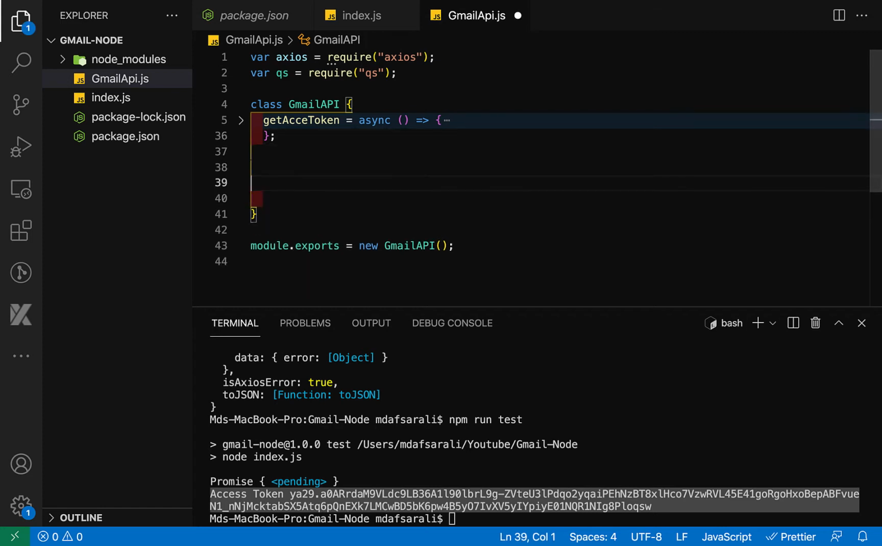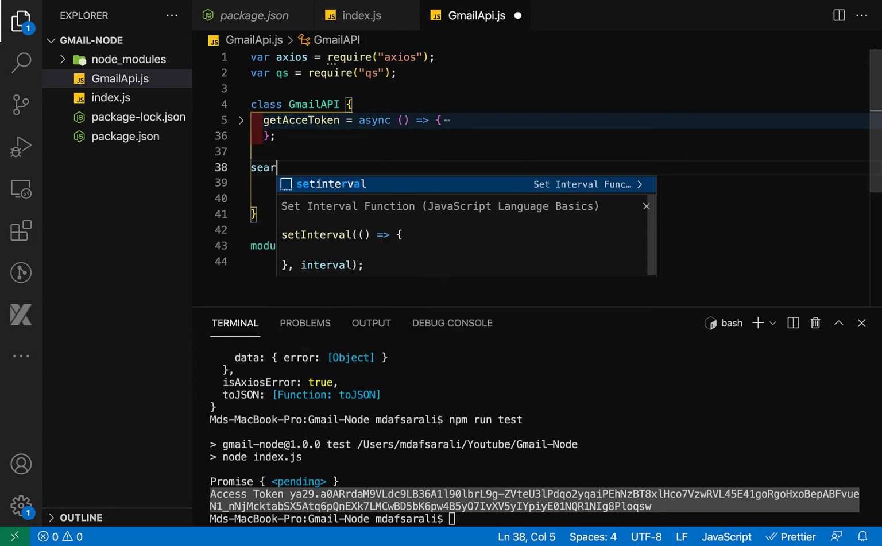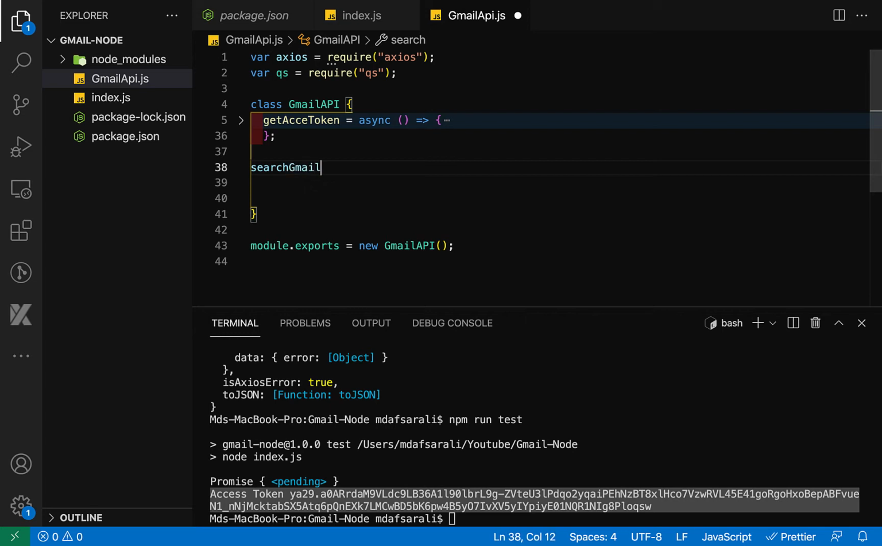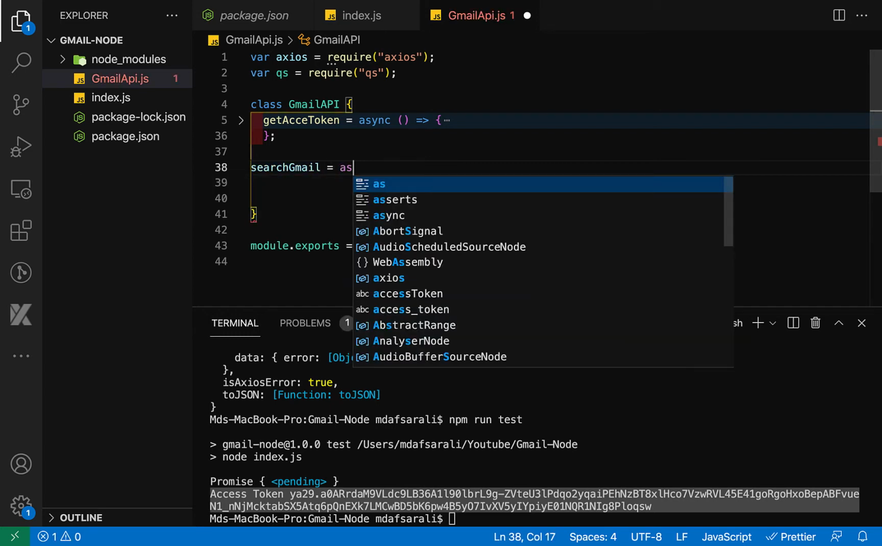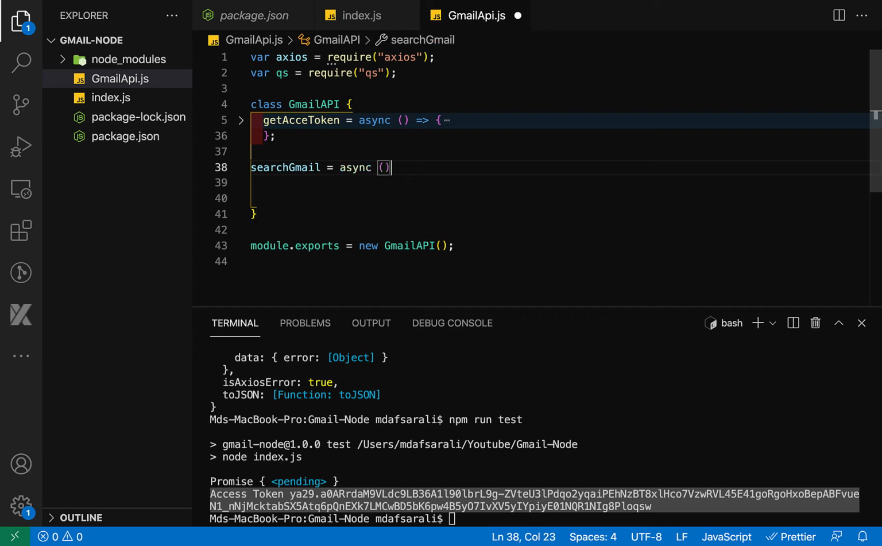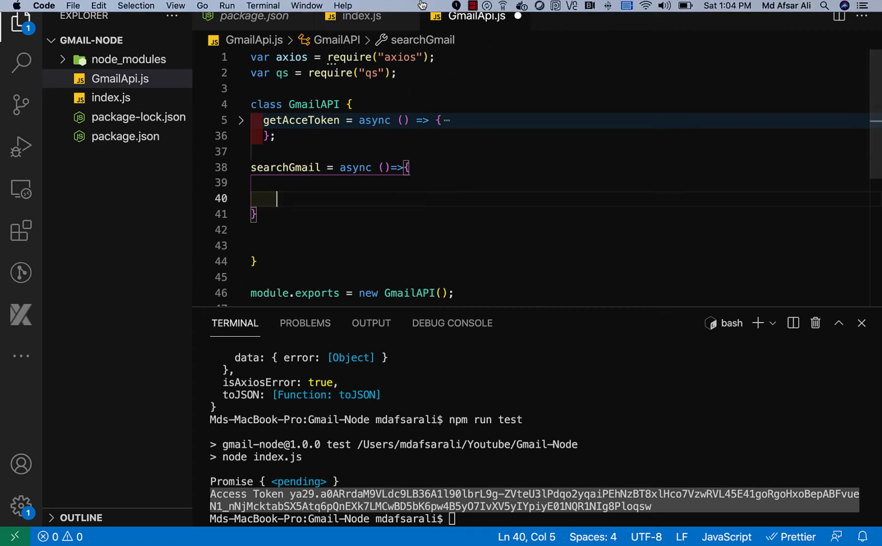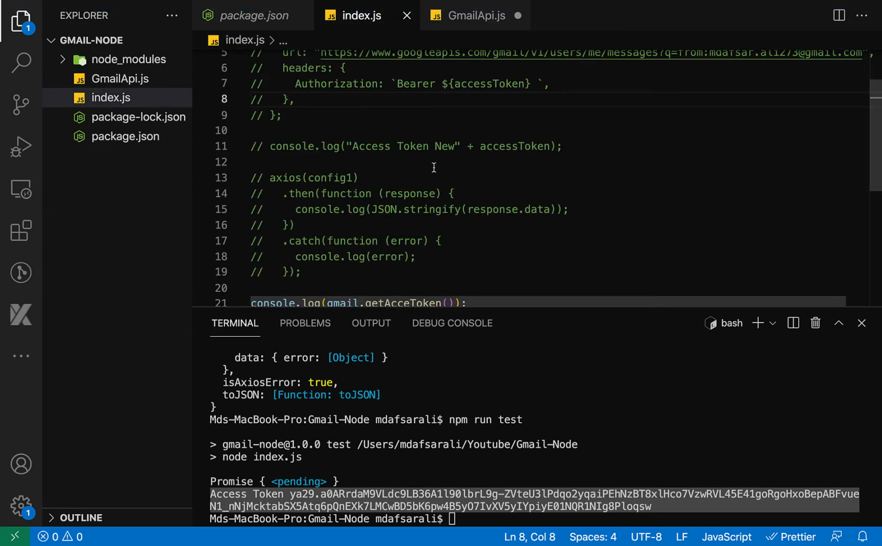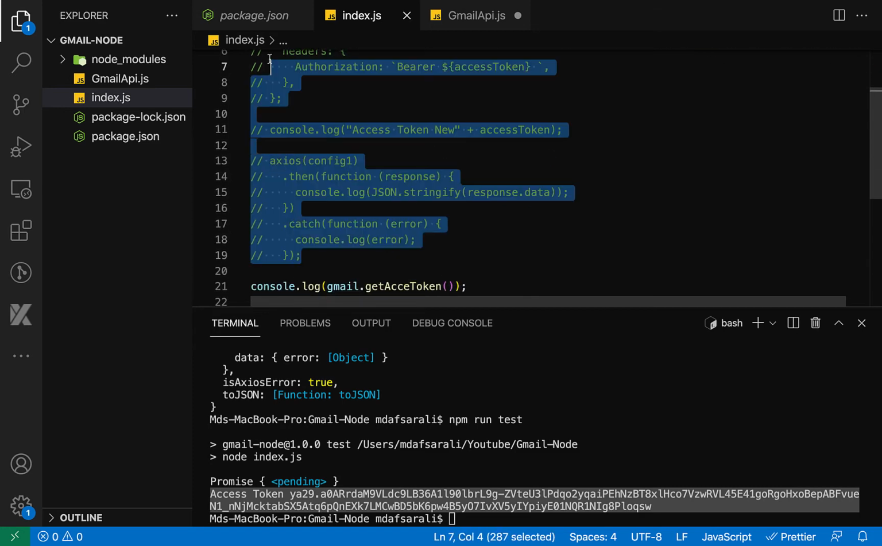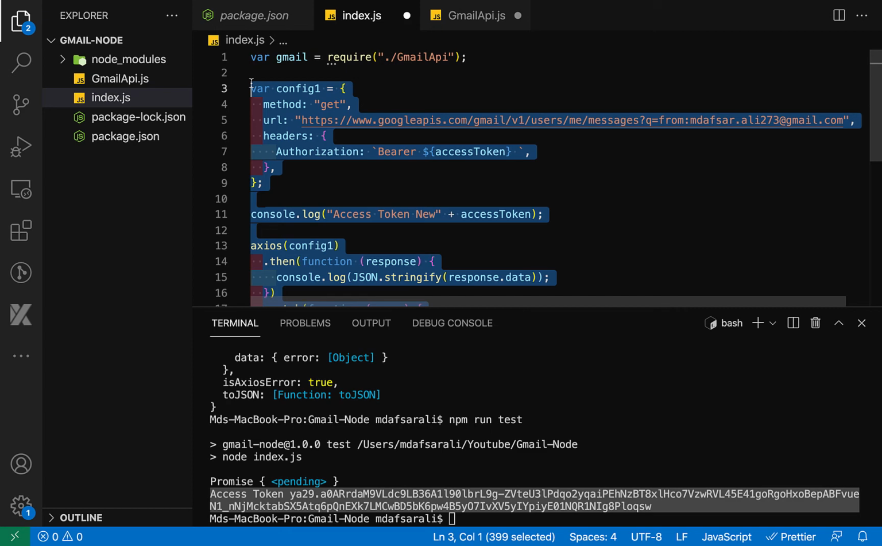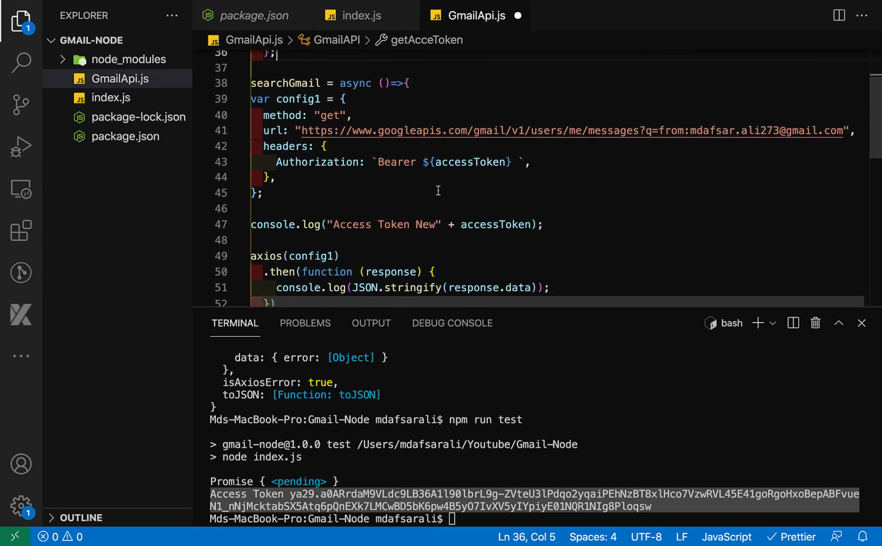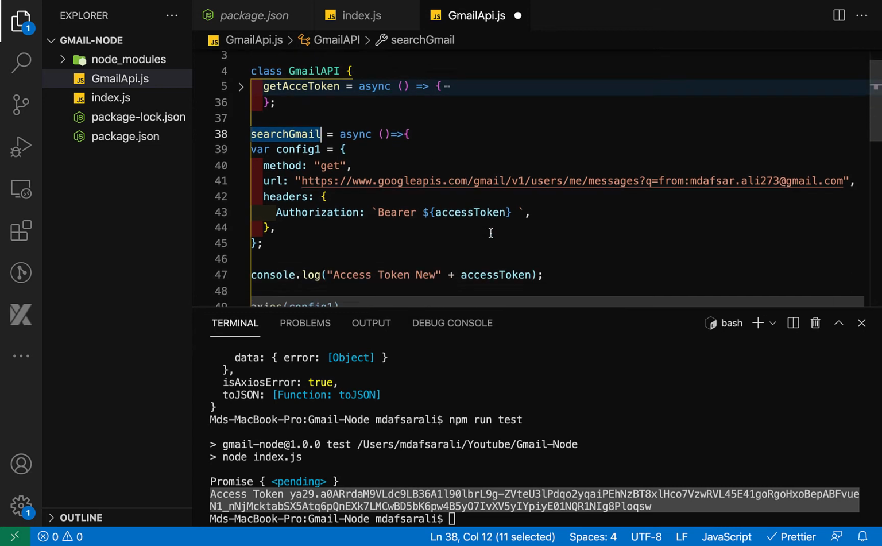Okay. So this one is for searching Gmail. Okay, search Gmail. Similarly, you make it async like this, and you can just copy and paste other things as well from Postman. All right, I'll just copy this from here, paste it here in the search Gmail, and this is the same thing.